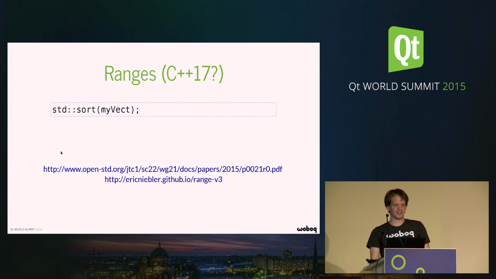In C++17, you might be able to do what Qt was doing already 10 years ago, std sort my vector, enough to type, if the ranges go into C++17, which I think will be the case, or at least part of it. Because ranges is a big proposal with also a lot of cool features where you can really do functional programming in C++.